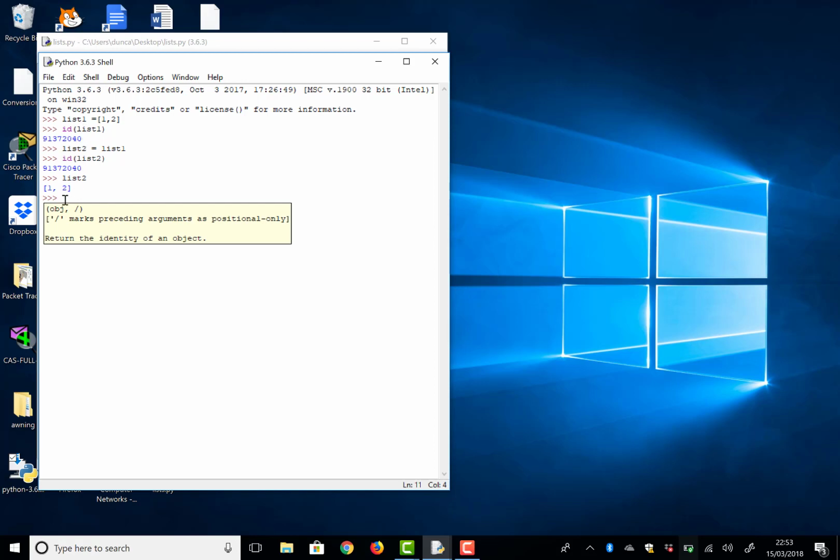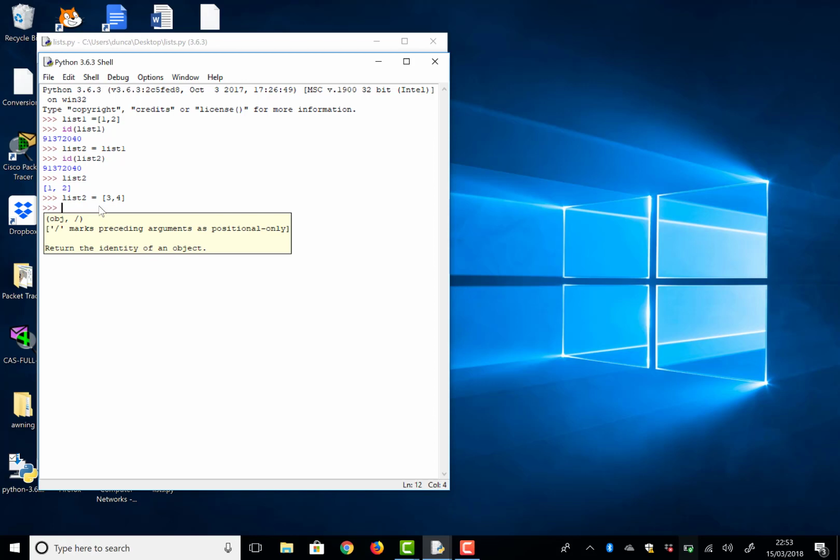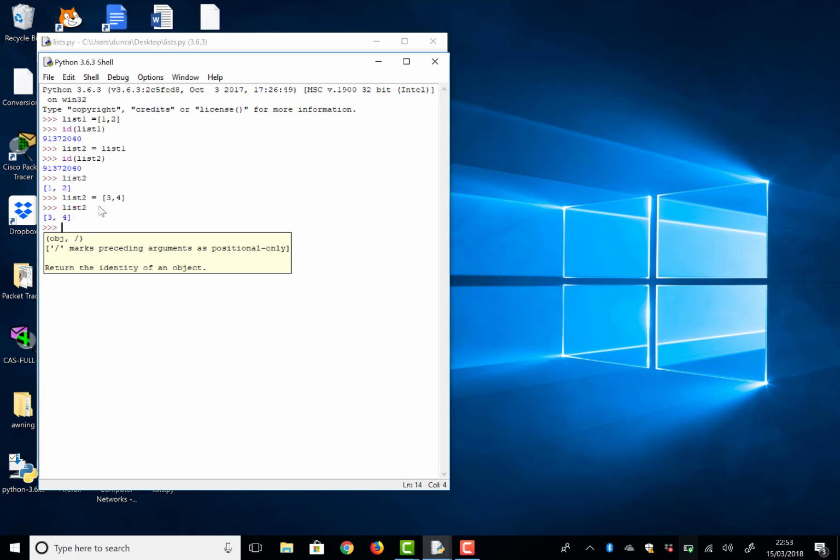But we still teach that these are independent lists, or so we're tempted to. If I now do list 2 is assigned the value 3, 4, what happens? List 2 is indeed 3, 4, ID of list 2. It's a new ID now, so it's independent, and that's fine. It looks like it's just worked exactly the same as it has for integers, and indeed when we assign new lists, that's the way it works.